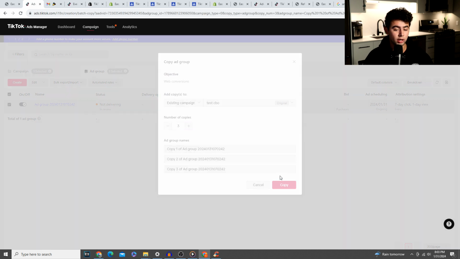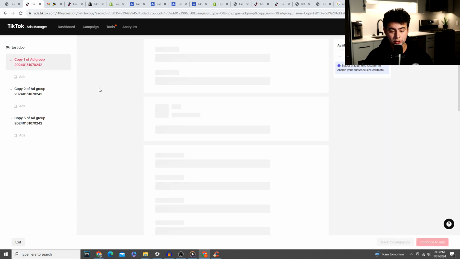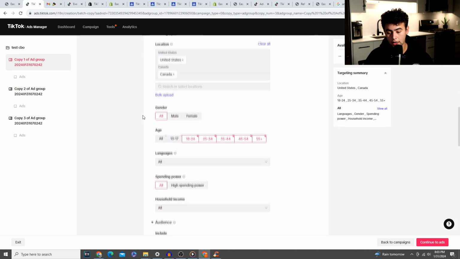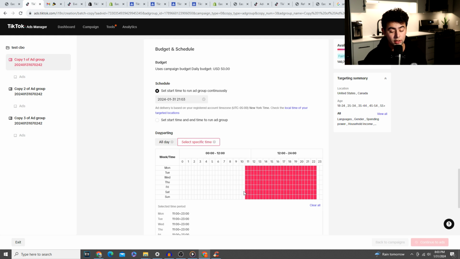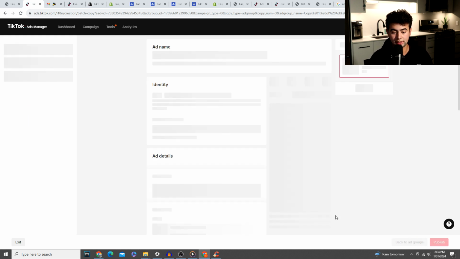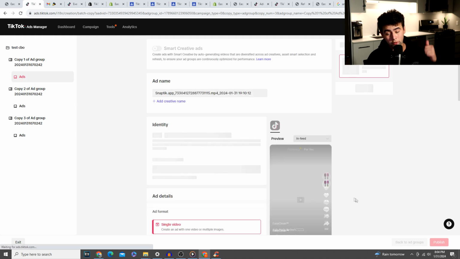And then everything should be the same. Just go down and make sure your timing and day parting is still correct. And you can just click continue to ads. And then it's going to load up the same ad, that same first ad that you initially launched. It's going to take a second here, so just be patient. All right. Easy clean, baby. Easy clean. We're going for gold here.